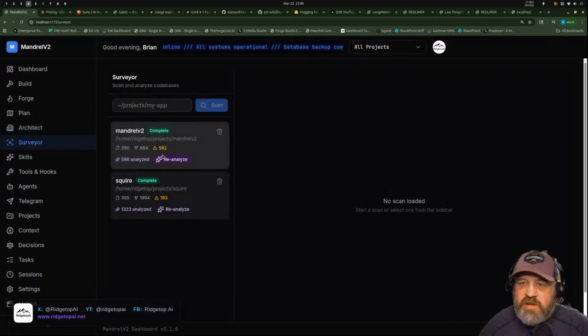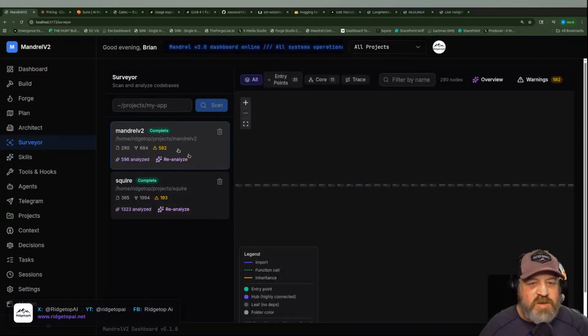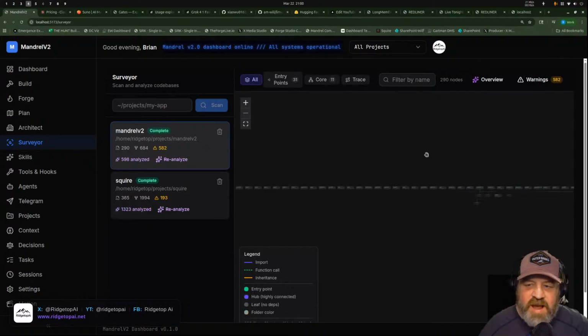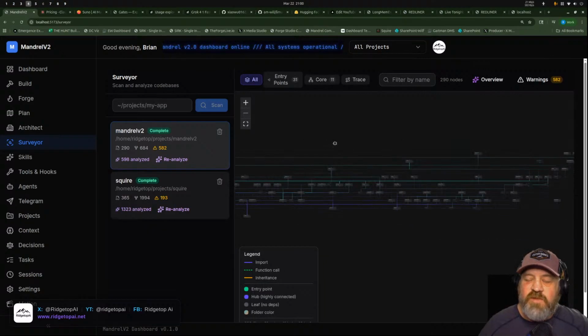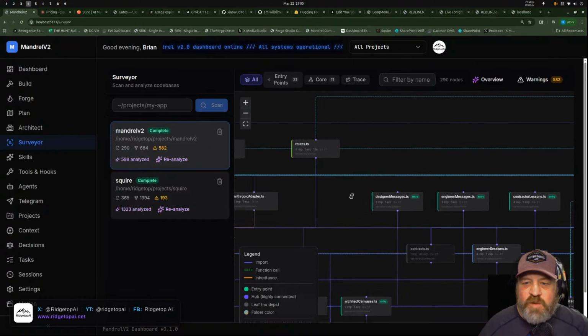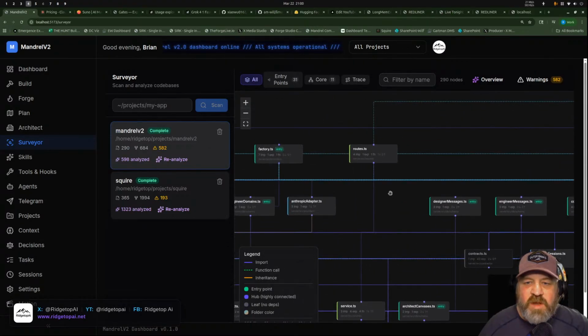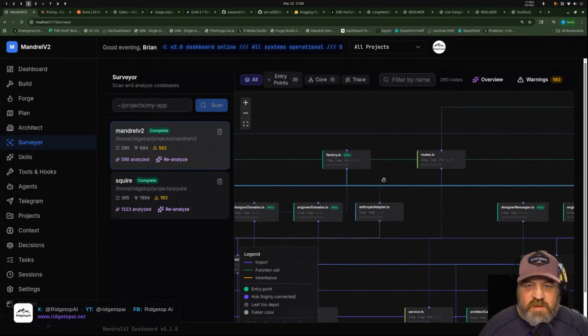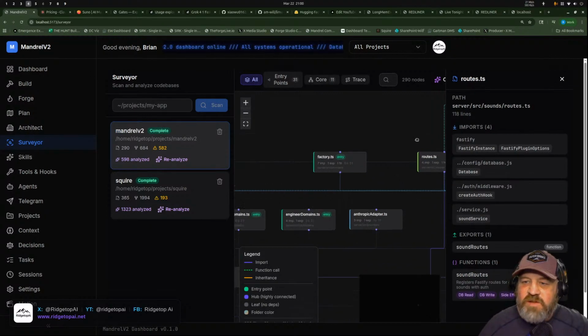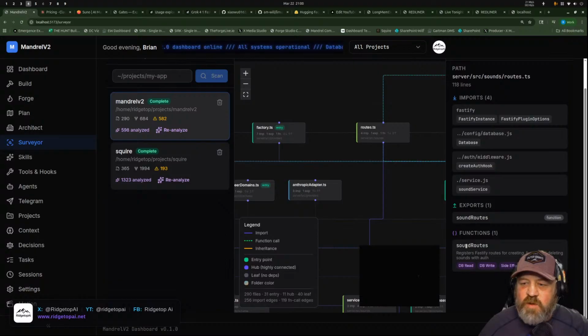And then the surveyor. This is one that I really like, this feature. This is Mandrill V2 right here. So now you get a visual overview of your code base. Now I have to work on this view a little bit, but it's going to visually give you a way to see your code base. These are all the files. If we click on one, you're going to get information about that file. So it's going to show you all your imports, all your exports, and then your functions.